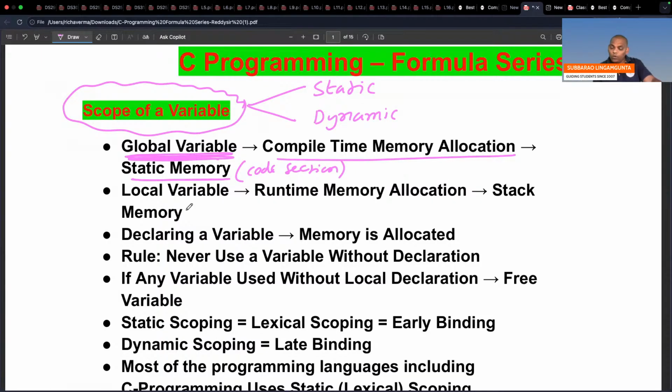Next one, local variable memory will be allocated at runtime, and that too in the stack area, stack memory. But remember, it is running time memory allocation for the local variable. First point okay, second point okay.